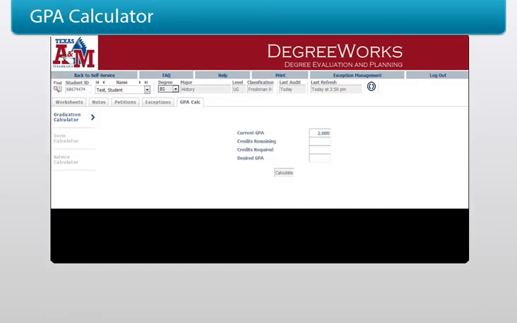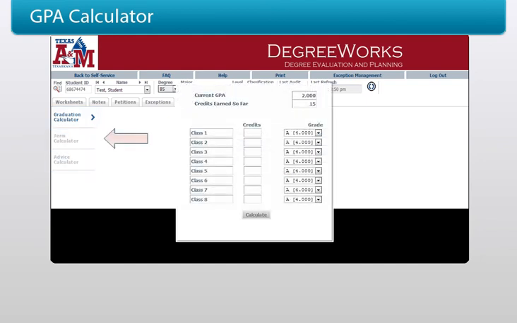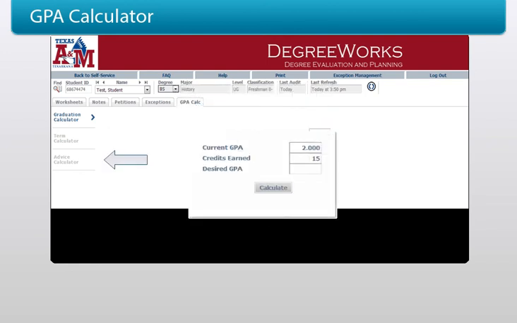The last available features are the GPA calculators. By selecting one of the calculators on the left-hand side, you will be able to utilize either a graduation, term, or advice calculator. The term calculator provides the expected GPA for a student using projected grades, while the advice calculator provides a goal for the student wishing to earn a certain overall GPA.